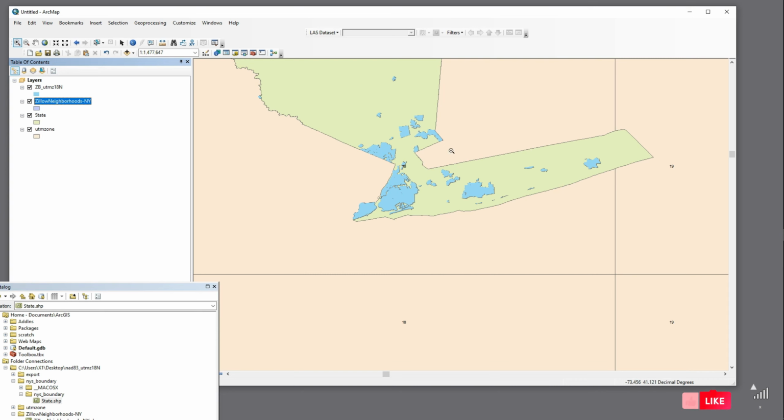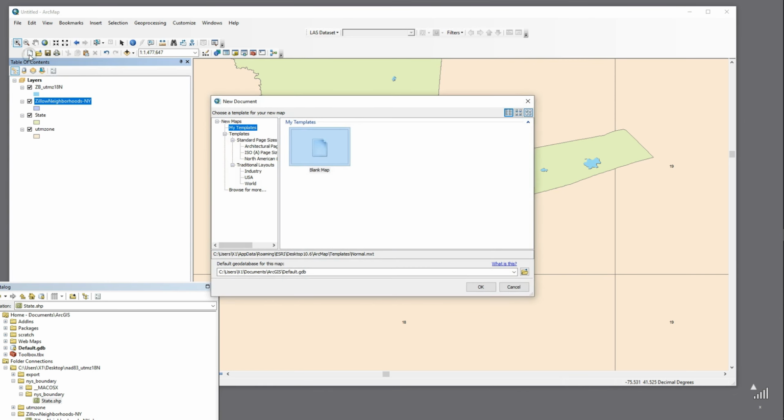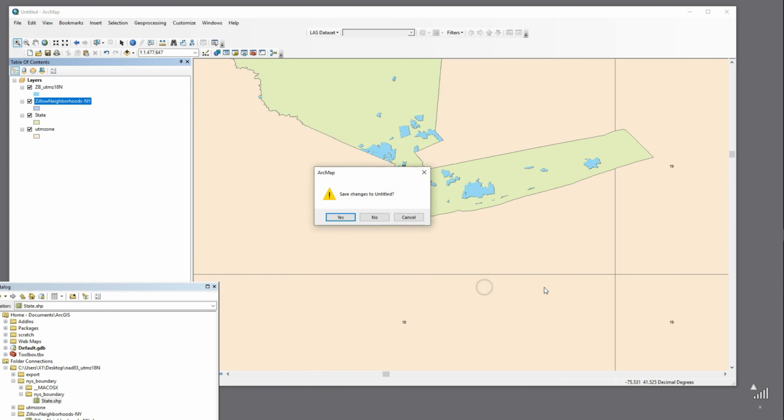Now, if we're doing a map projection transformation, we usually are doing it for some reason and we want to see the results also. So in this case, we want to see the new feature under its new projection system. What we can do is create either a new data frame on the same map page, or we can simply create a new MXD, which I'm going to do right now. I'm just going to make a blank map and say OK.